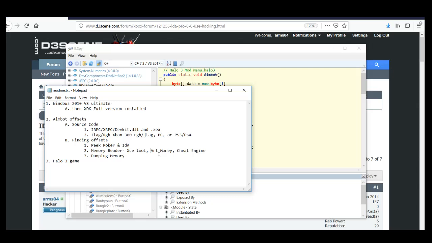But really, what I wanted to show everybody was the Halo 3 aimbot, how you actually make it, and providing the actual code and how it actually works. That pretty much wraps up my little tutorial for making an online Halo aimbot today.